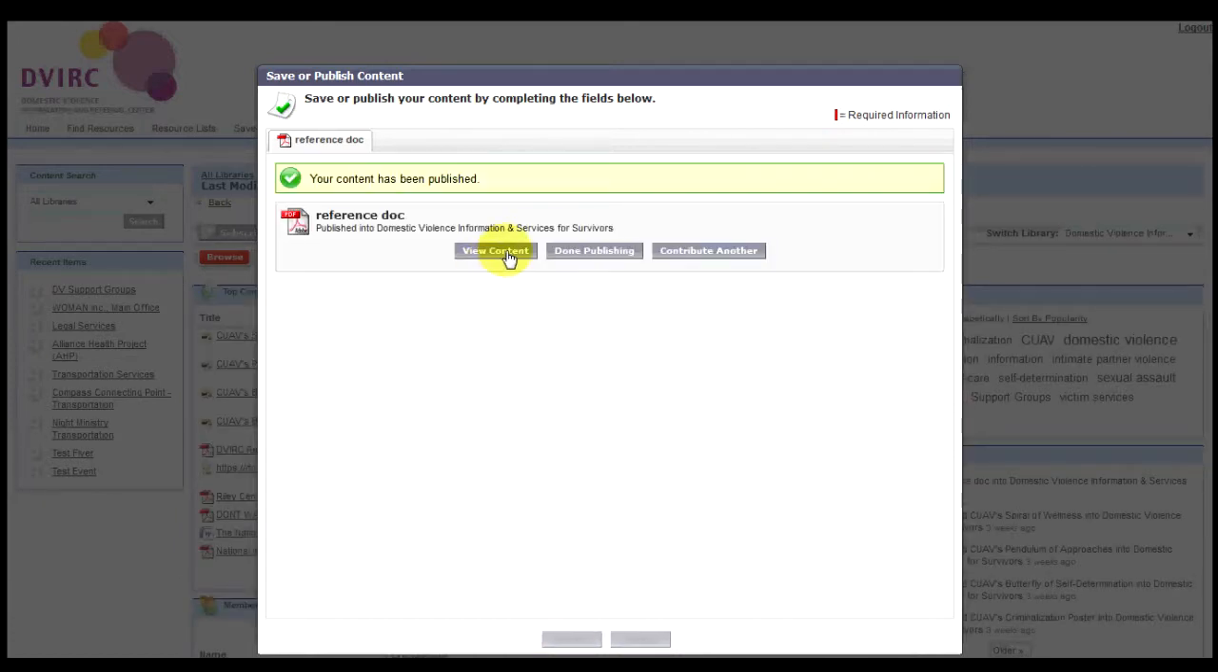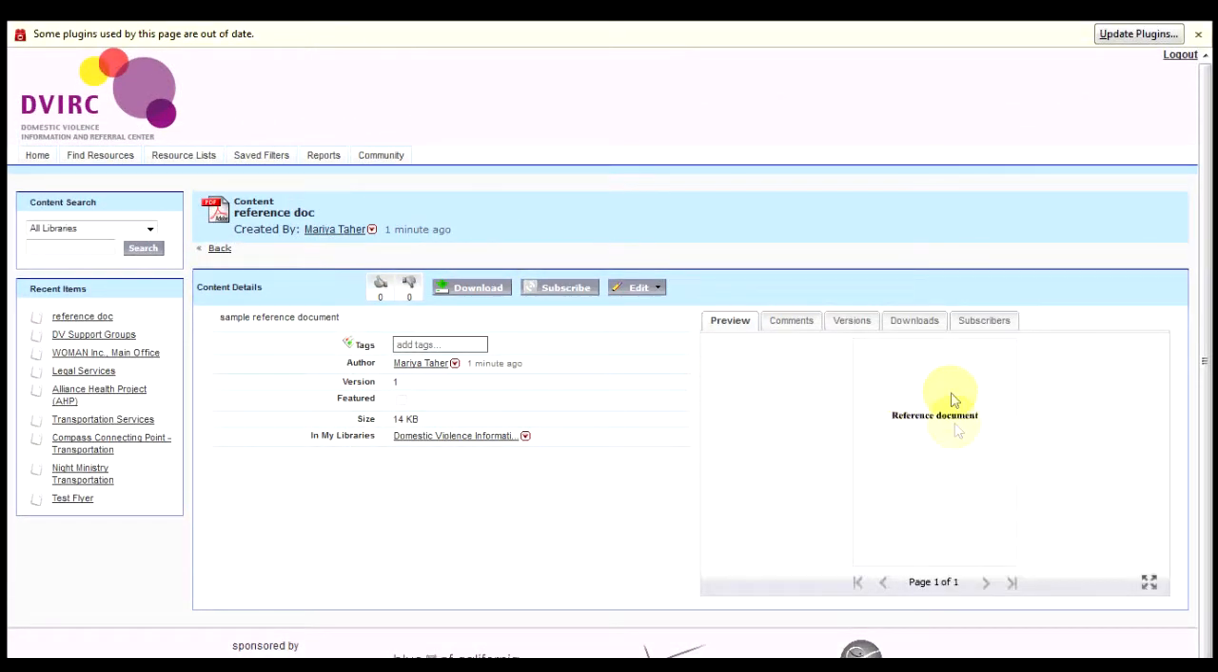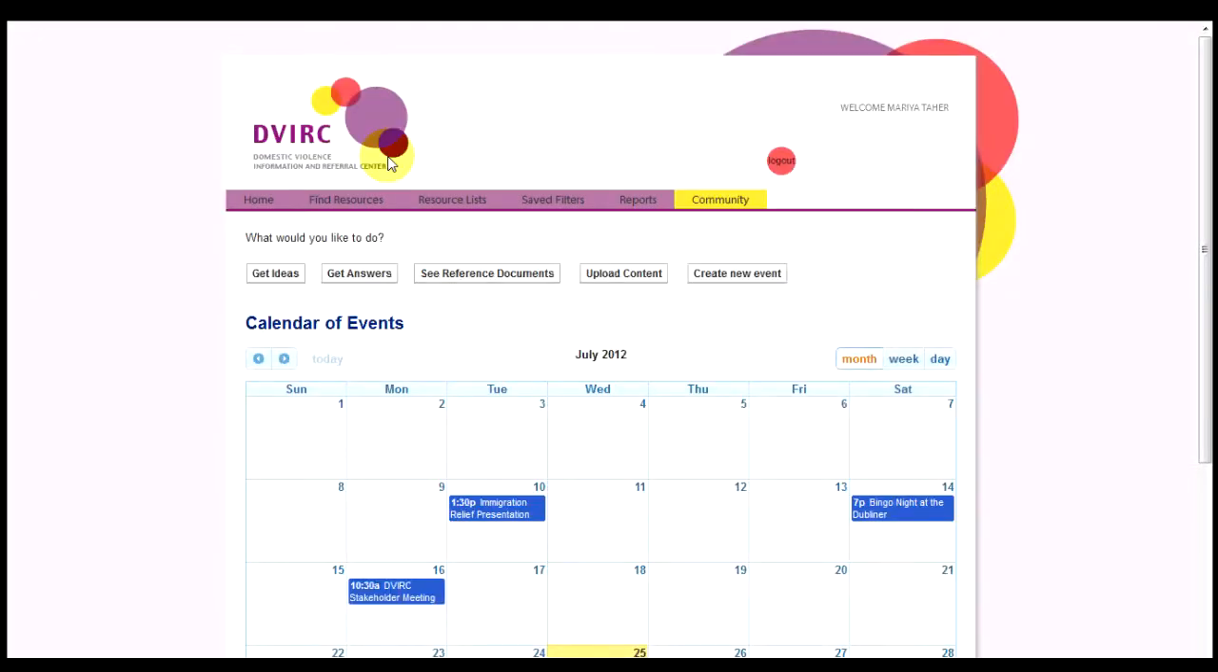Then I can view the content. As you can see, my PDF has uploaded into this window. If I want to make any changes, I can click on Edit to change the tags or the library that it's in. I can also download this document, and I can upload new versions as well. Now let's go back to the community page and discuss the last two features: Get Ideas and Get Answers.